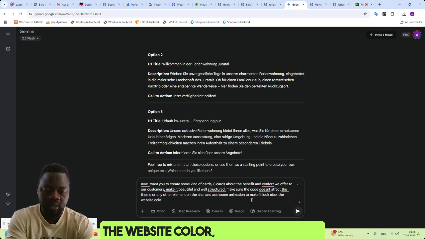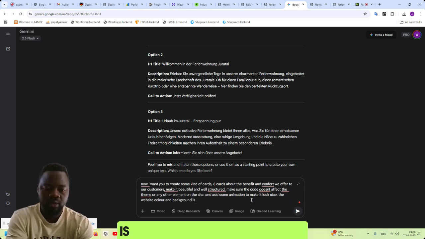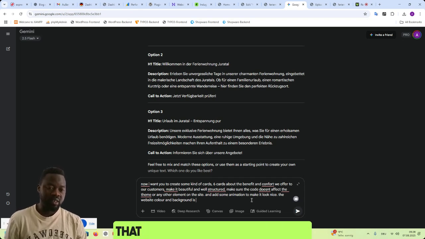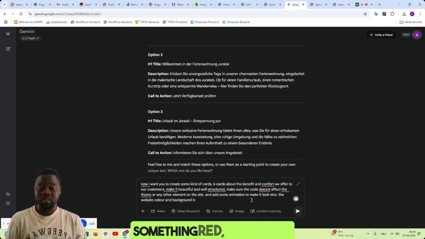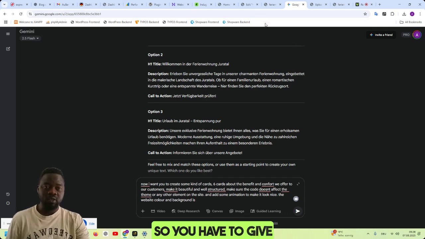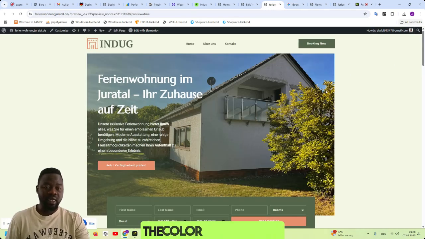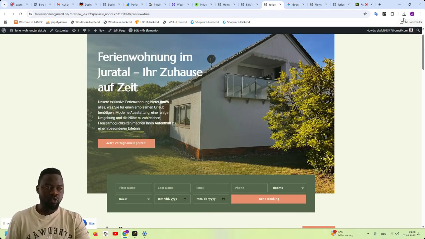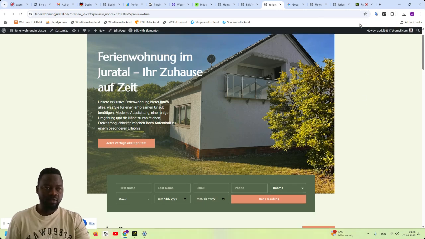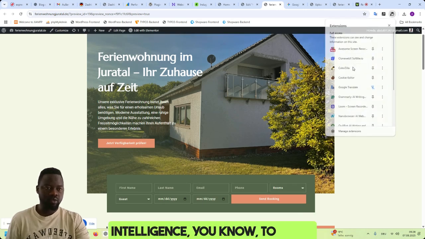The website color and background is, so because let's say you give this prompt and what happens is that you get something blue or something red, something that doesn't match your homepage. So you have to give the artificial intelligence the color of your site. What we have to do is pick a color. We're going to pick this one and tell the AI.